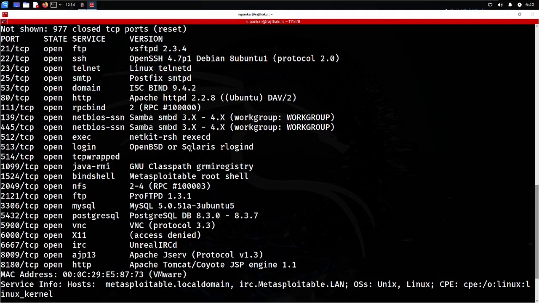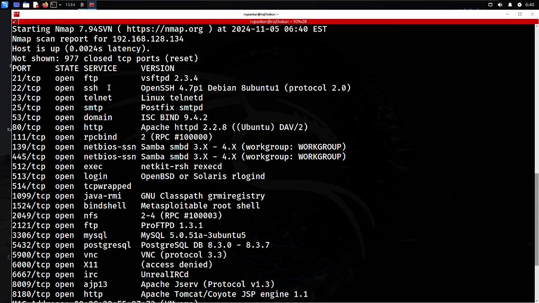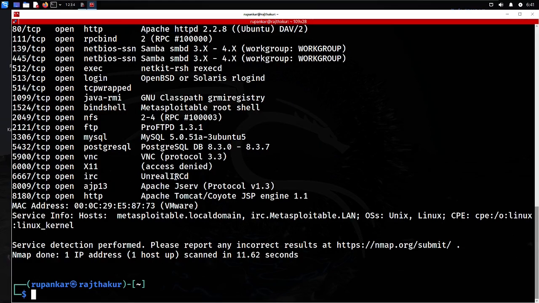Okay, so now my scan is done, and here you can clearly see that port 22, which is SSH, is open, and its version is OpenSSH 4.7p1, Debian 8, using protocol 2.0. So we will be targeting this port. We will be launching all of our attacks using the MSF console, the Metasploit machine. So let me launch Metasploit.